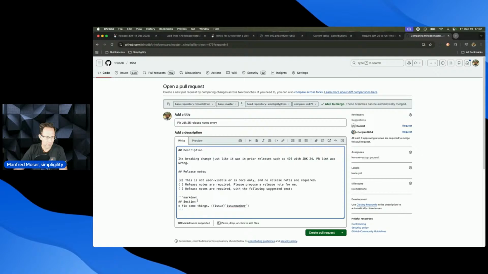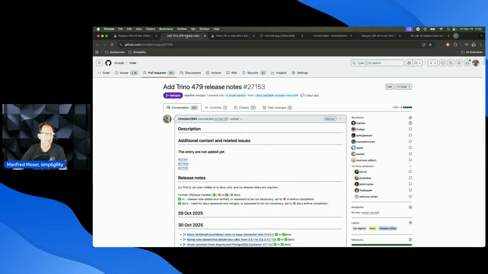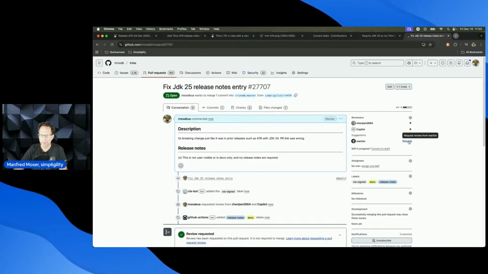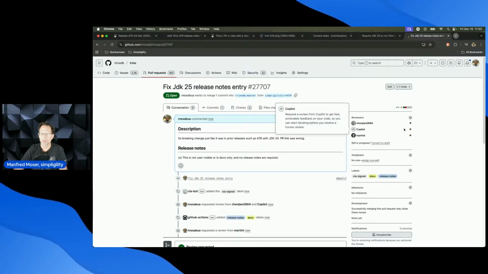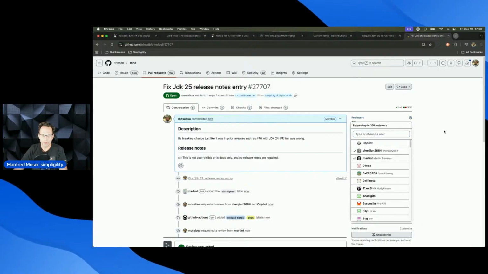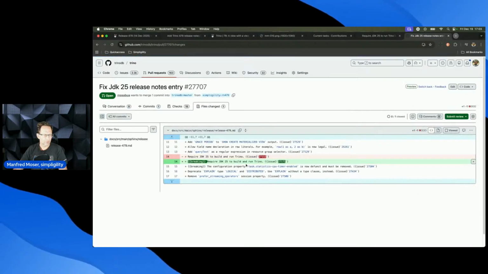Oops. And I'll create the pull request. Check, send that. So I'm going to request a review from Martin. Oops, not Copilot, go away. Sorry. Don't need a review from Copilot, that's useless. All right, so we can do that.